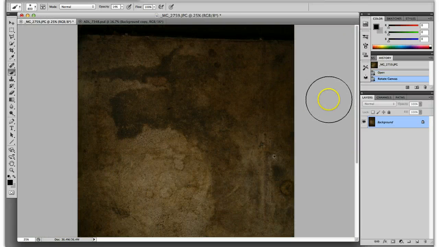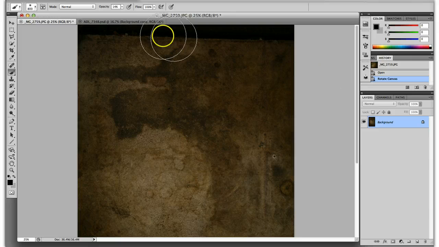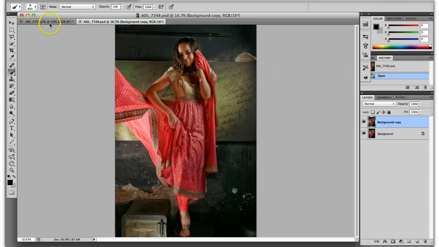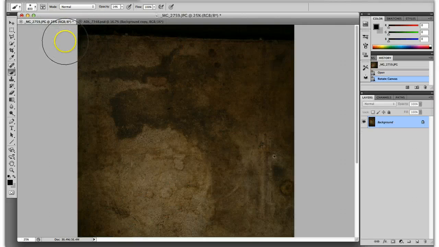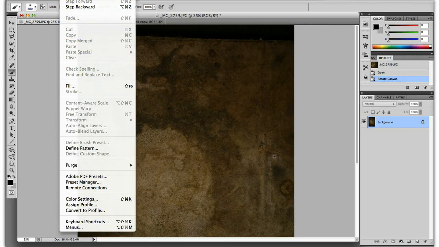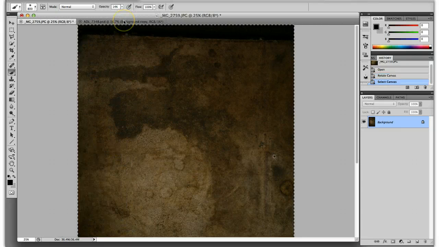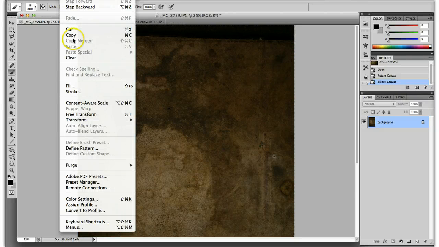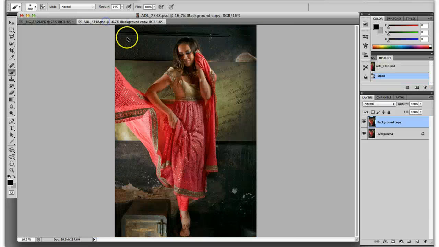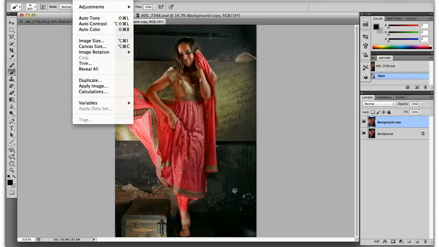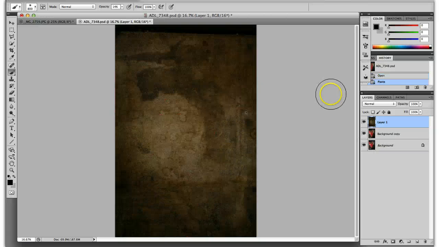Like that. And basically what I'm going to do is paste this texture onto this photo. So simply just select all, or Apple A, and then copy, and then go to the photo and then paste. So as you can see, the layer is on top of our photo.